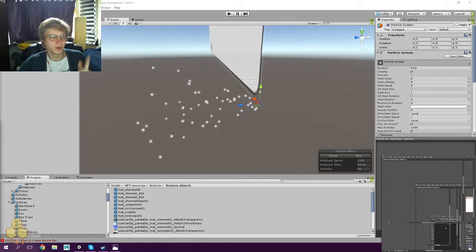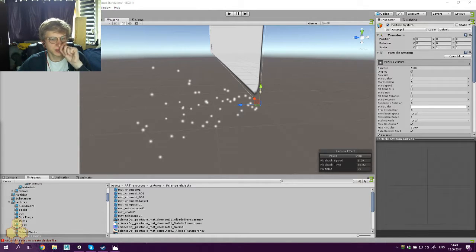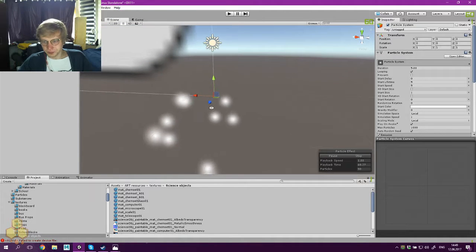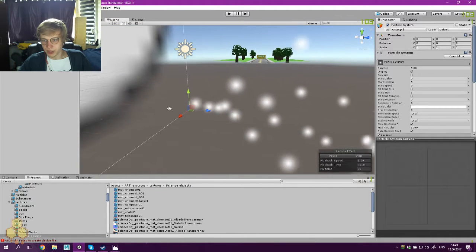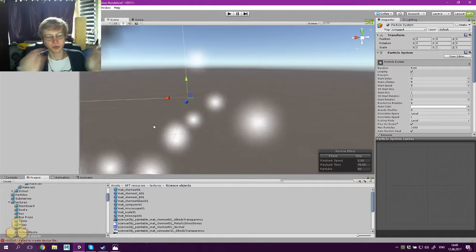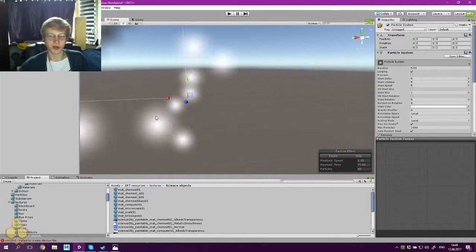Well, okay, I'm gonna remove this because it's gonna be easier to see what I'm doing with all the particle effects here. That can go away. So first things first, we're gonna be making a punch effect. It's gonna be like a hitting kind of thing, like when a character punches someone.